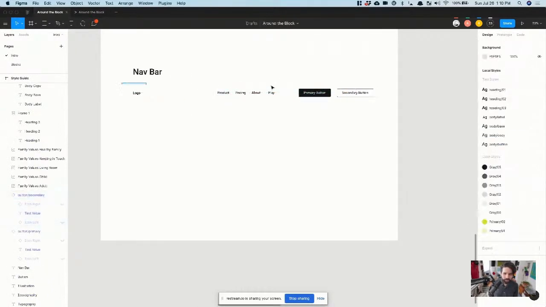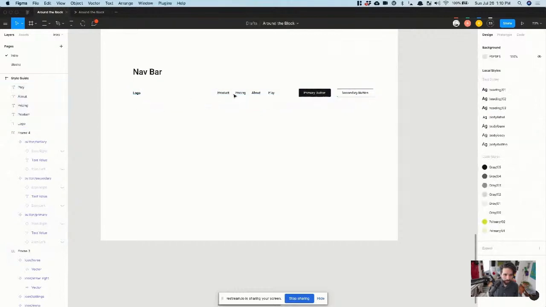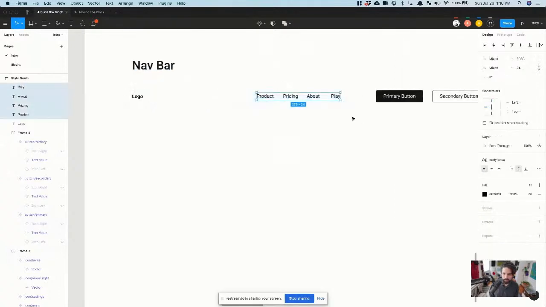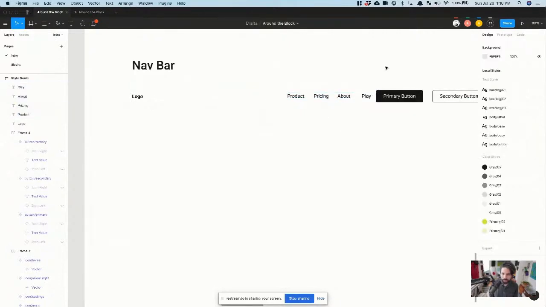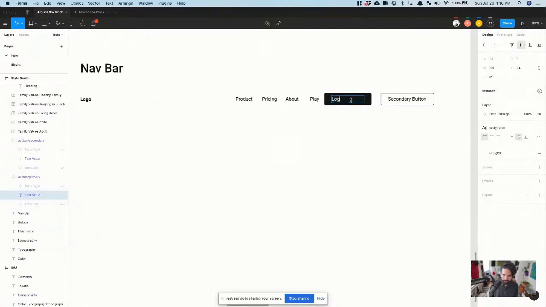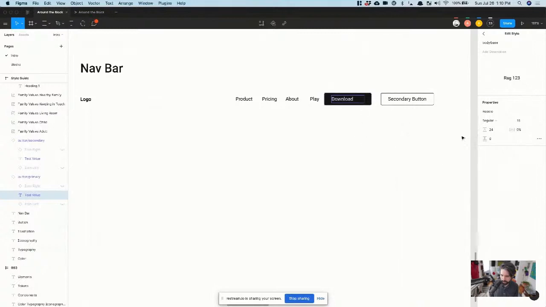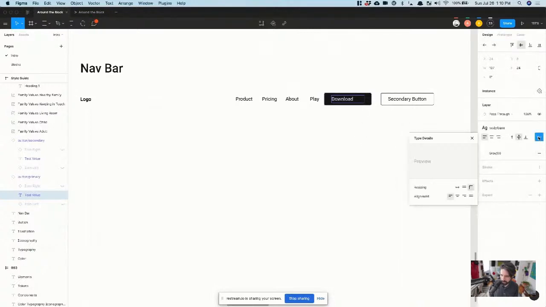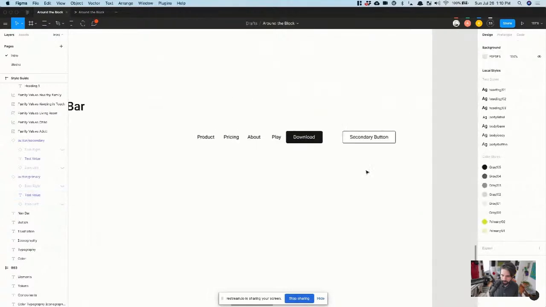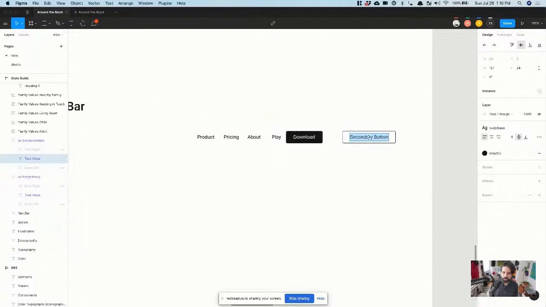Okay, we have the basic elements for our Navbar. So we have the logo, we have some menus, and we have some buttons. Now what I want to do is put the elements on the left. Let's say that it's a download. Whoa, what's going on with this? Why are you not resizing? You should be resizing, my friend. There you go. Download, and then maybe this one is going to be login.